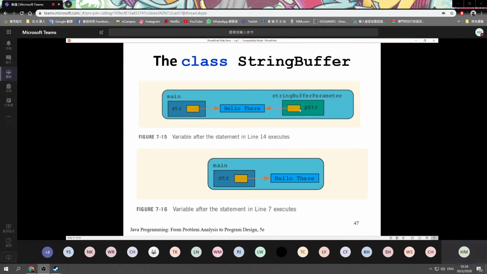But because P3 has the approach to append the object, in this case they call the method append, and then change the object from hello to hello there. And now the object has been changed without changing the reference. So as the string is also pointing to the same object, once you quit the method string buffer parameter and come back to the main method, when you print out the string, it will display hello there again.